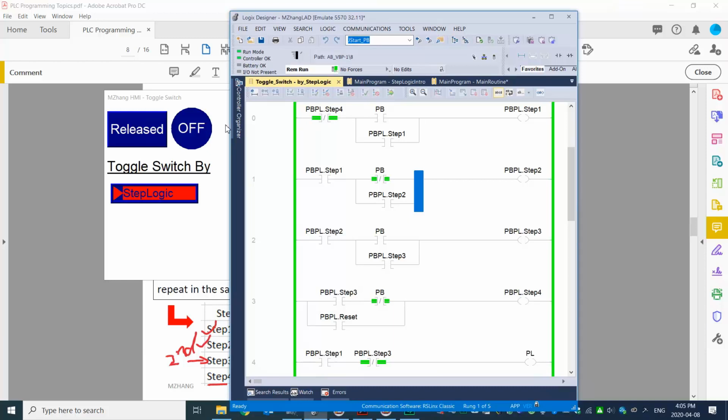If I press, this becomes true. We're going to step 1. But if I hold the button, this will not become true. Right? So it's just waiting for me to release. So I will hold the button so you can see step 1 will be energized, and step 2 is waiting for the button to be released.